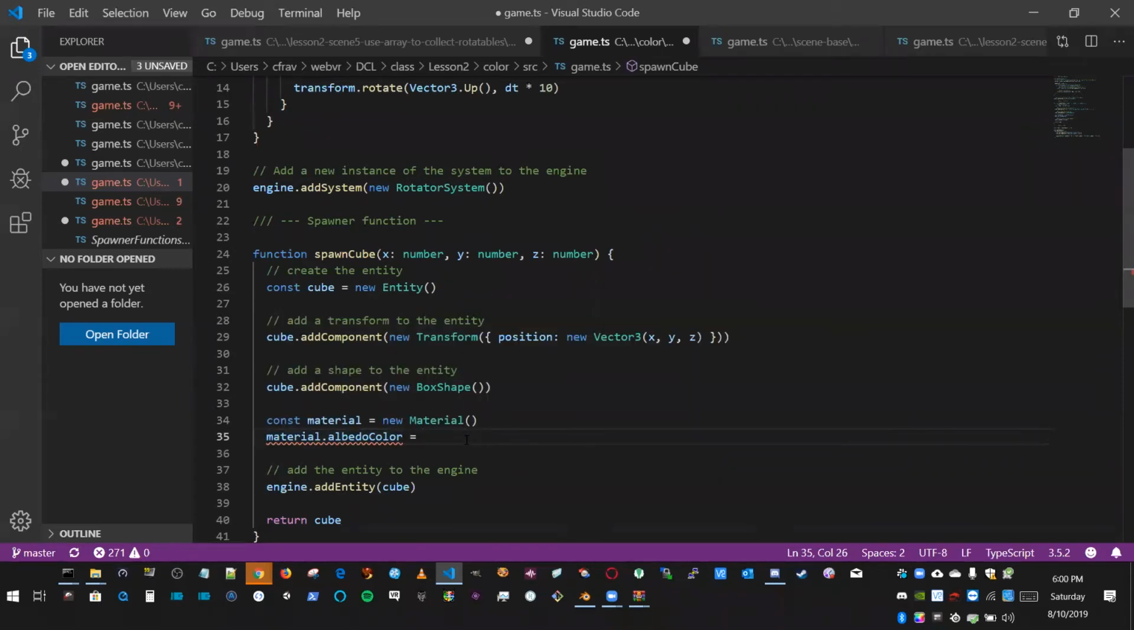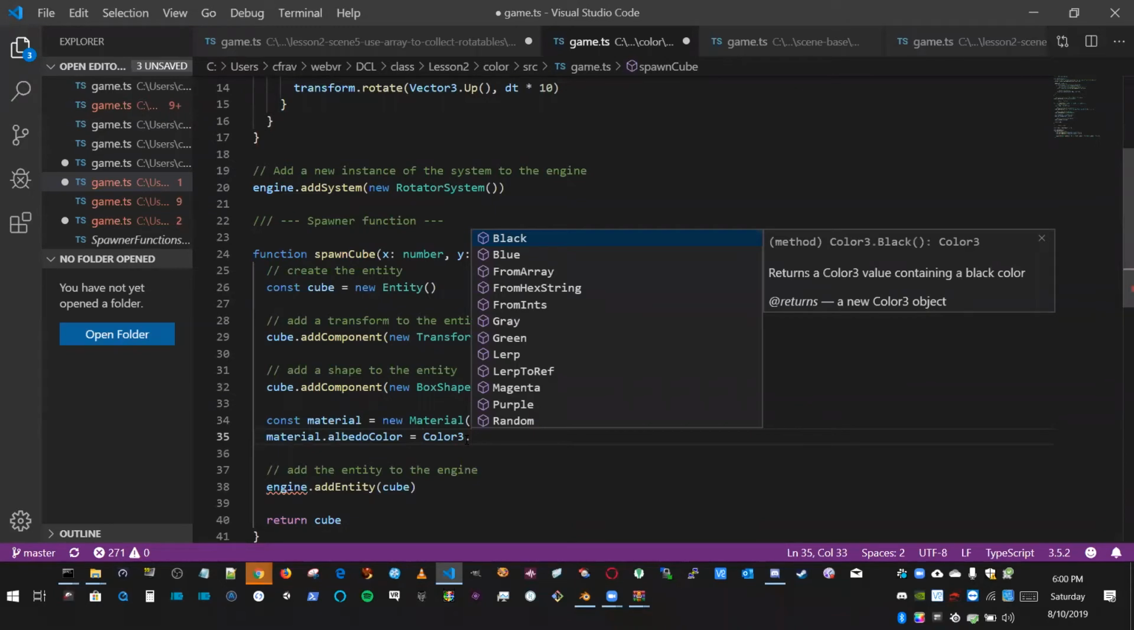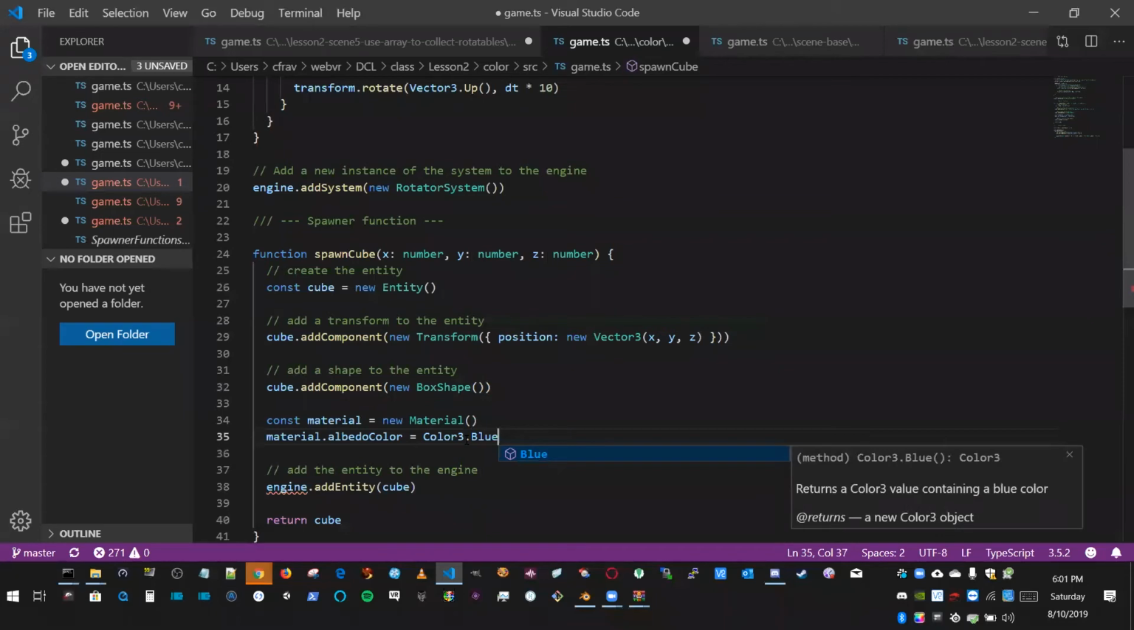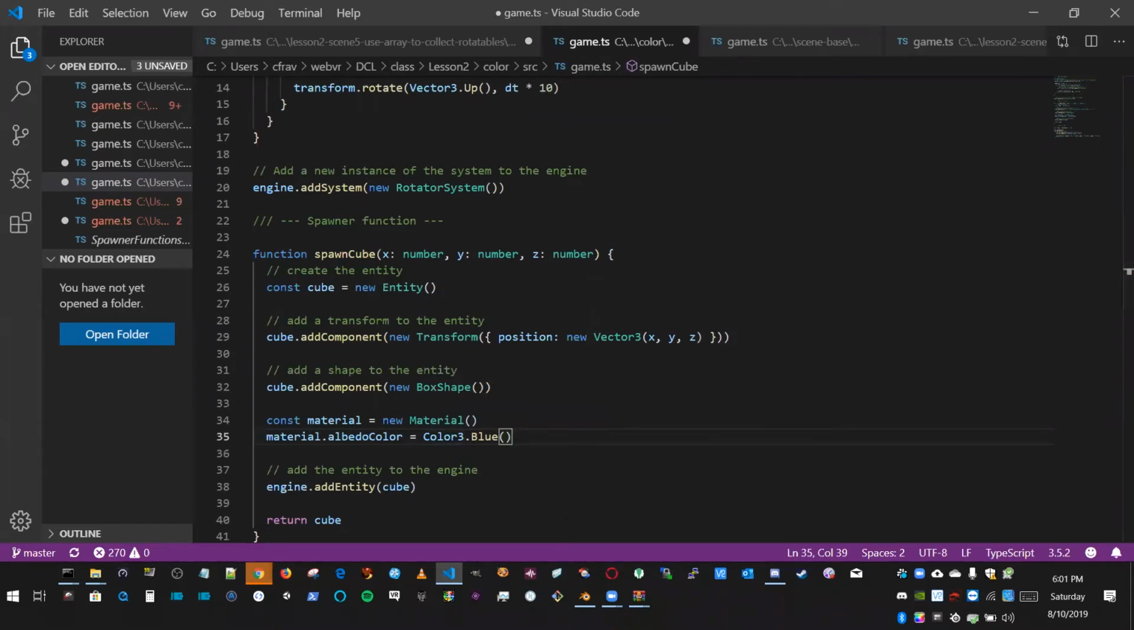What I'm going to do instead is go Color3 dot, and there are the colors. Color is like a number with 3 parts in it: the red part, the green value, and the blue value, RGB. But Color3 is a class that has methods on it that return the numerical value you want for that color. So if you say blue, parentheses, it's a method on the class Color3, so you have to call it like a function. Now I have a blue material, but I haven't applied it to the box yet. So I say cube.addComponent of material.